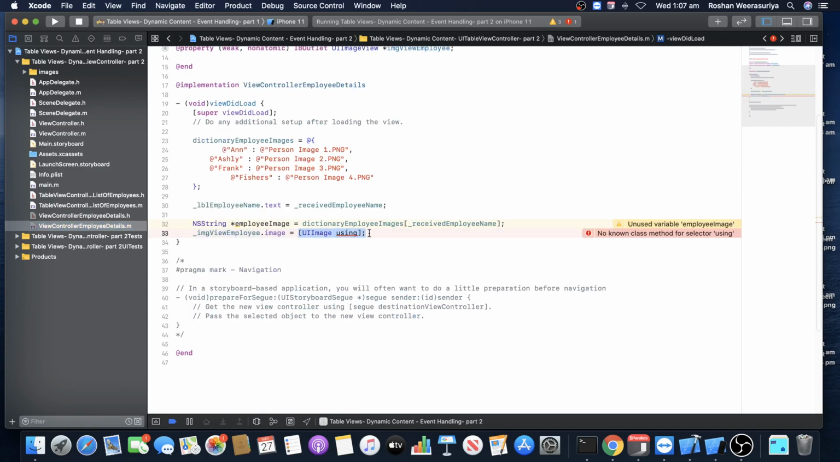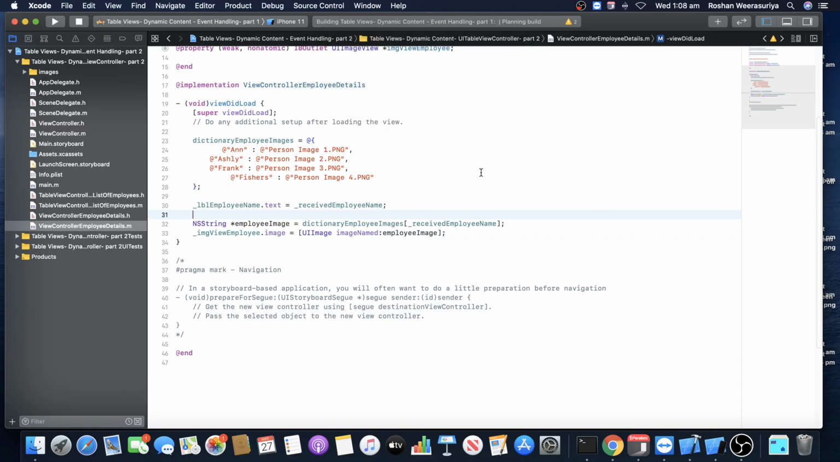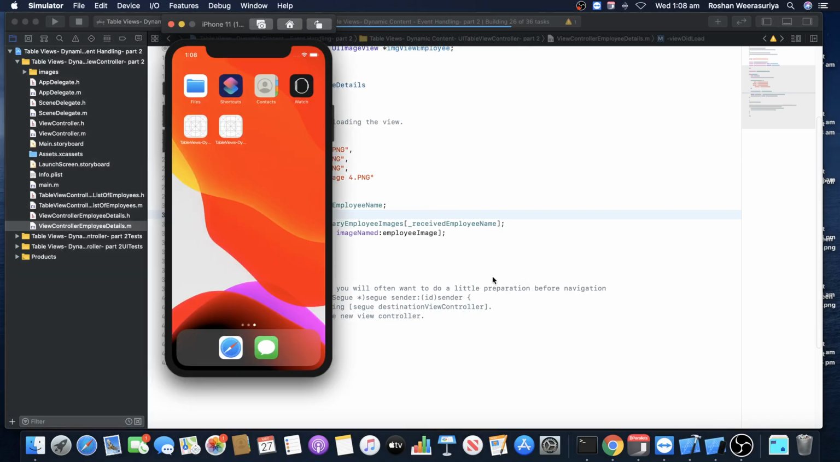The same thing, right? So you just say UI image named, then you pass this employee image, whatever you are taking from the dictionary, whatever that image is, and you just display it as the image, right? Awesome, right? Now let's see whether it's going to work. So let's run and see if there are any errors, or if it works, right?